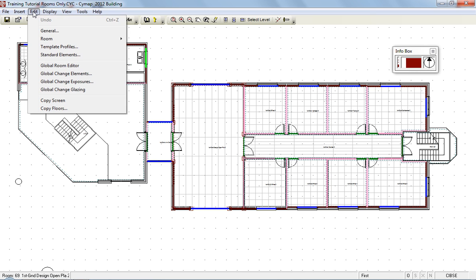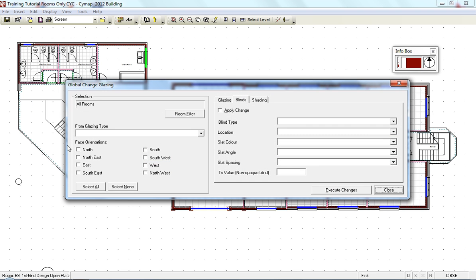To do this, into the edit menu, select global change glazing. We decide on the face orientation we want to change, so I'm going to select the east, the southeast, the south and the west. We then decide on the change that we're going to make. So for example, if we're going to introduce some sort of shading device, we can decide on the type of shading device. It may be some sort of internal Venetian blind.